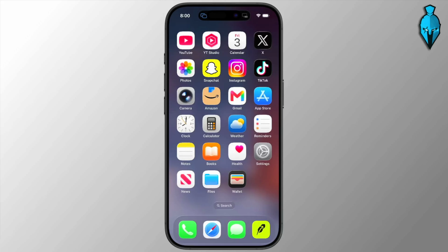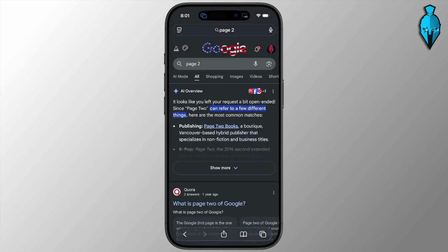This is super useful if you don't want to keep tapping the back button up in the top left corner. From here, open up an app where you can go back, like Settings, Safari, really any app that has multiple pages. In this case, let's say we're going to do Safari. And I went ahead and searched for page 2 and page 1, just to demonstrate this, right?